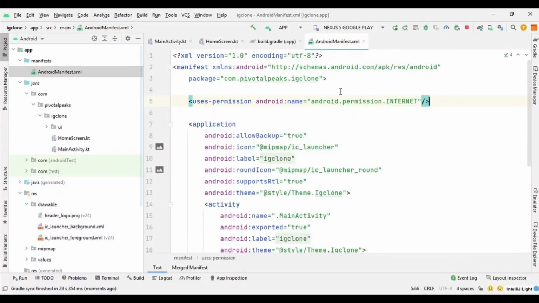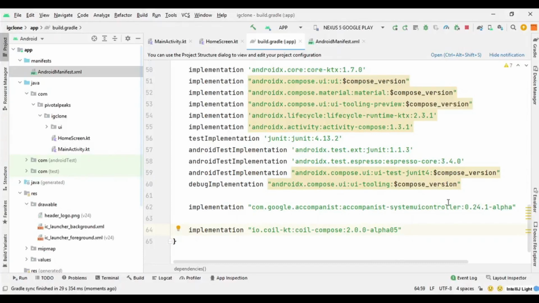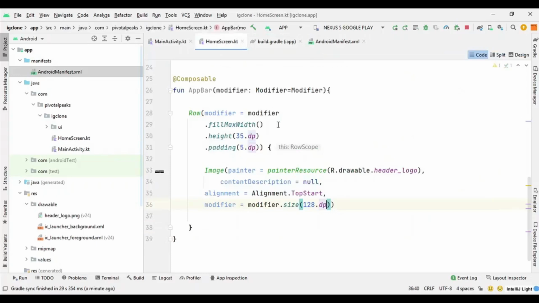It's giving me some error. Oh, it's gone. Let's look at the build.gradle file. It's also successfully synced, so we can get back to our home screen.